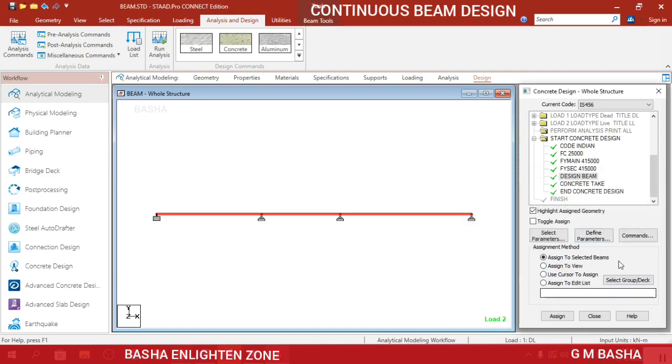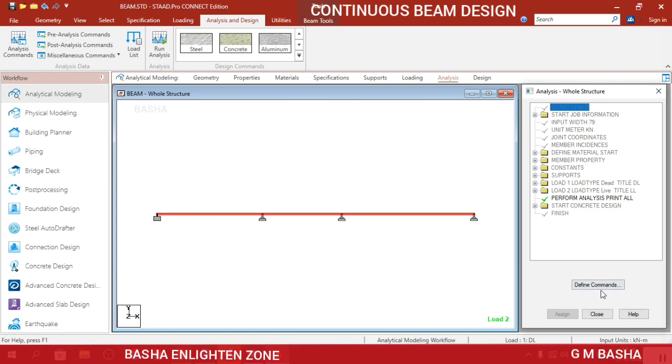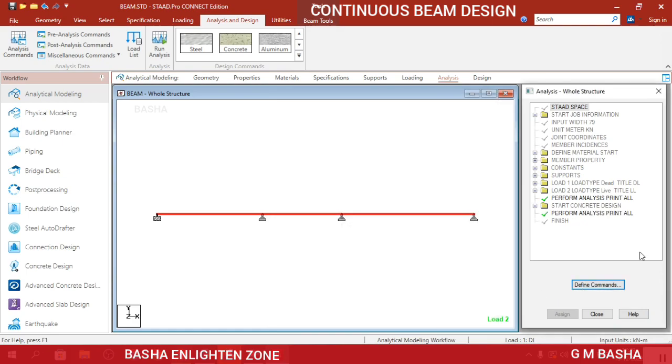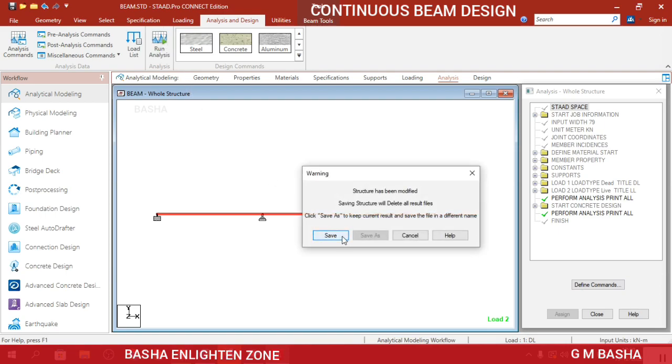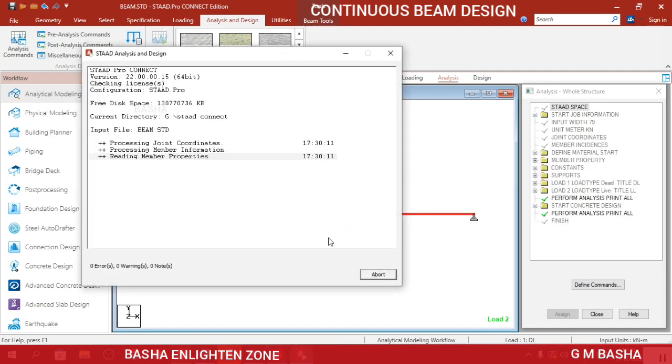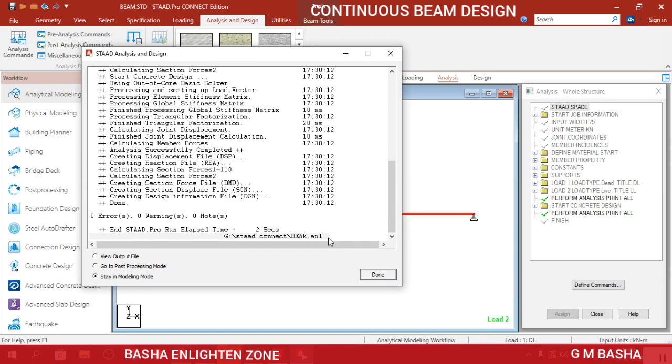So after your concrete takeoff is completed, you can go for analysis immediately and define commands. Same option again, you can select any one, add, close. After performing analyze, then immediately you can run the analysis. Don't run analysis first. First analyze these commands, then only you can go for run analysis. Otherwise you get errors. If you follow this particular process, you won't get any errors and warnings.